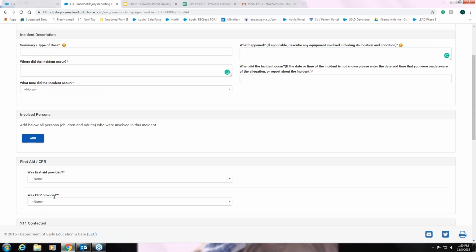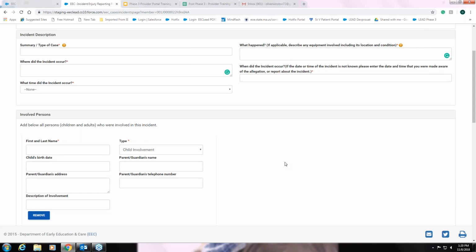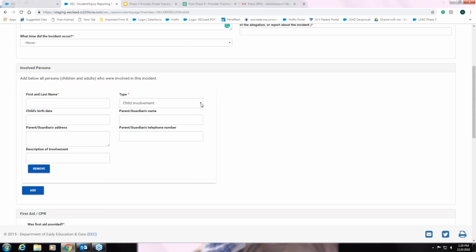So this is meant to be a very brief statement of what's being reported. The next section, where did the incident occur, should be a little bit more descriptive than just at the program. So if you have a location within the program, please include that here. This is just choosing the time of day that the incident happened. Over here on the right, about when did the incident occur, you just choose a date off of the calendar.